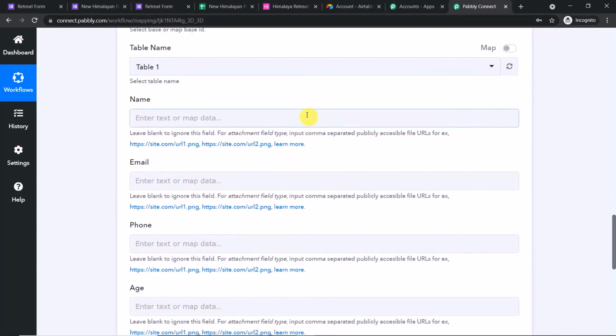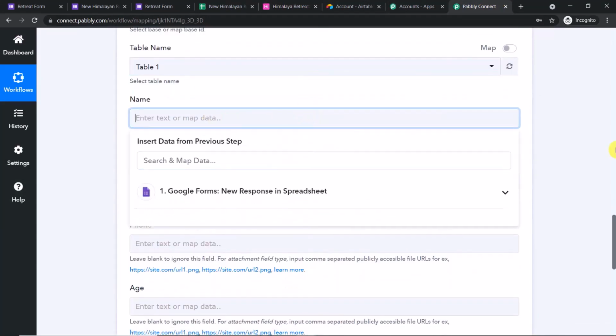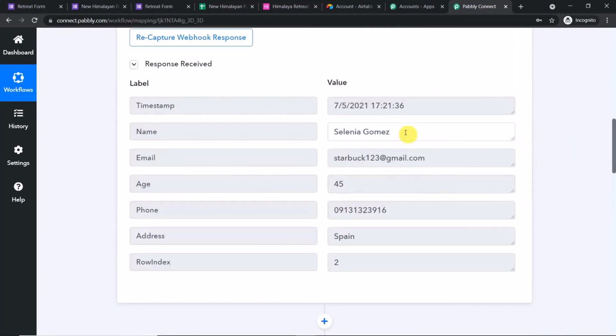So let's start mapping. So we have the name. So this is the name that we have got from Google Forms. The name of the guy is Selenia Gomez.